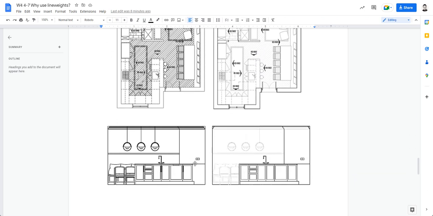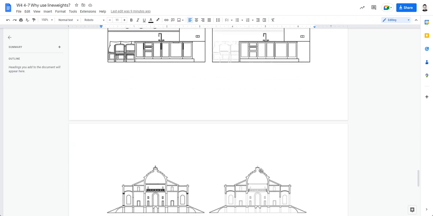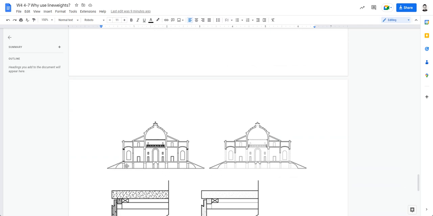Here's another one, same information, but because you use thin line weights, you're saying that this cabinetry is closer to you than this furniture, and that fixture is well beyond this cabinet fixture. This one here also, if I do something like this, it looks like an elevation of a church, but if I use the correct line weights, it's really a section of a church or a cathedral or something like that.